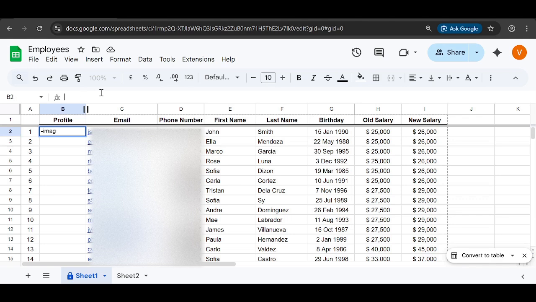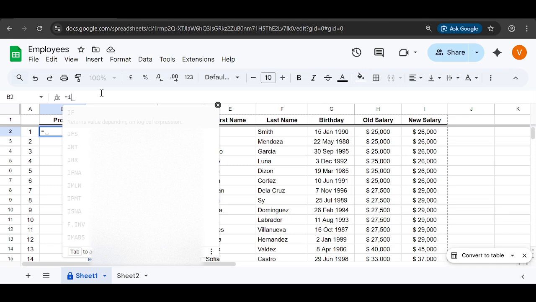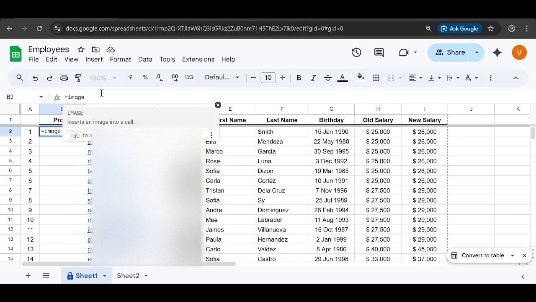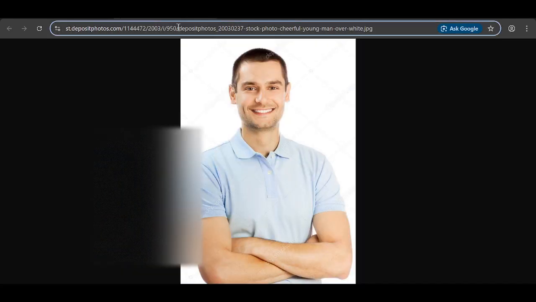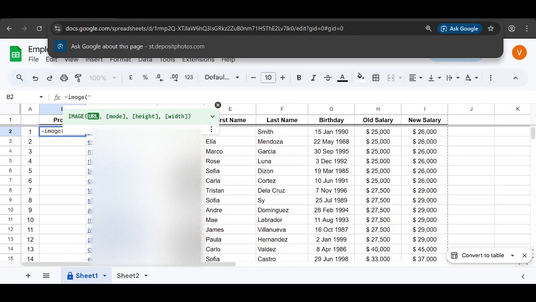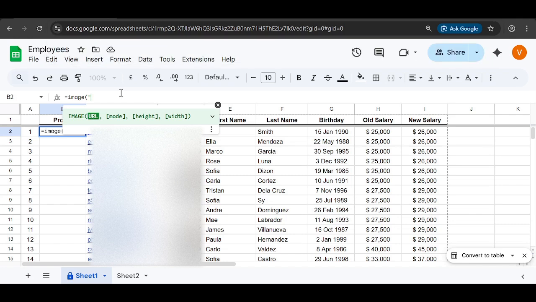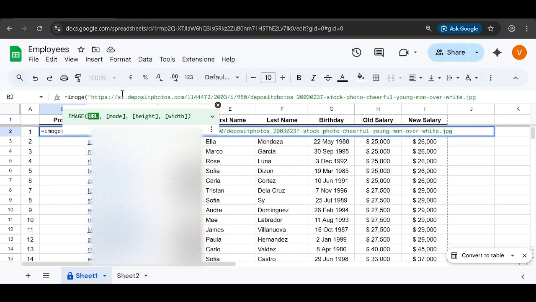It should be a URL that anyone with access to the sheet can open, ideally a direct link to a .png, .jpg, or .gif. Press enter and your image will load right inside the cell. By default, Google Sheets fits the image to the cell. If you need more control, add an optional mode after the URL.